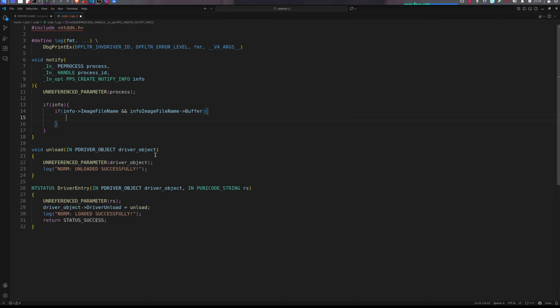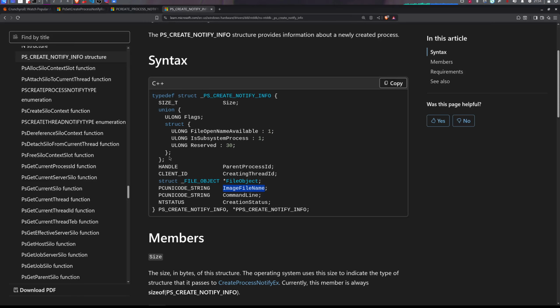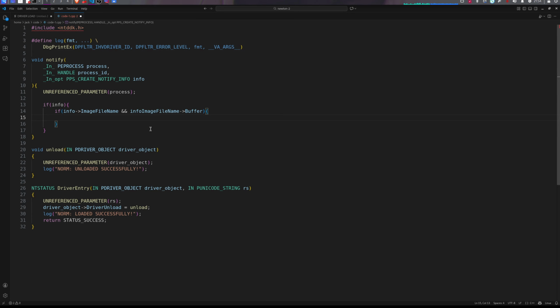In the last video I already told you about the Unicode string. It's a structure which has three fields: buffer, maximum length, and length. So we are just checking that part, whether the buffer is empty or not. If the buffer is not empty and the image file name is not empty, then we can move forward.